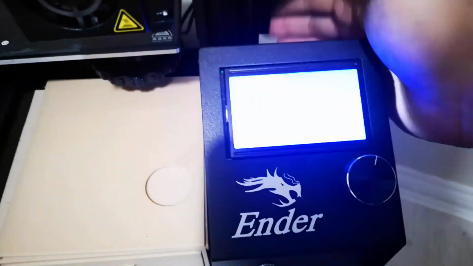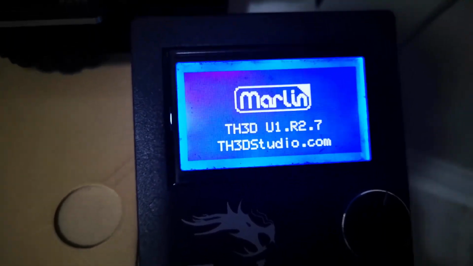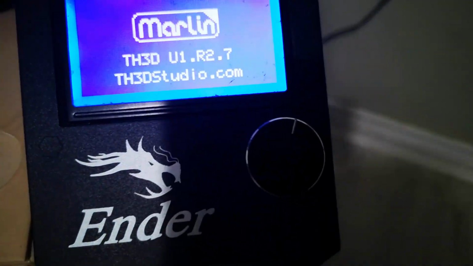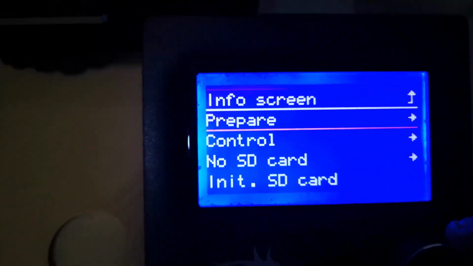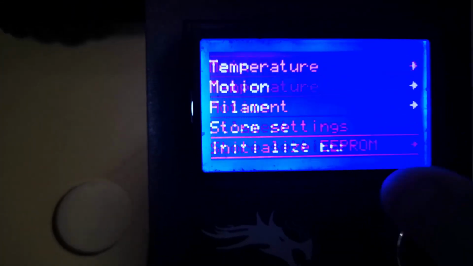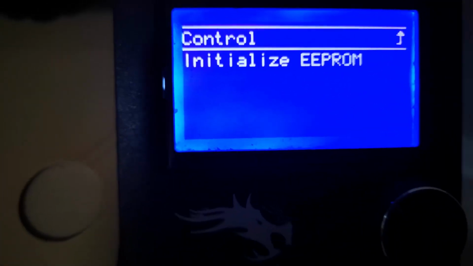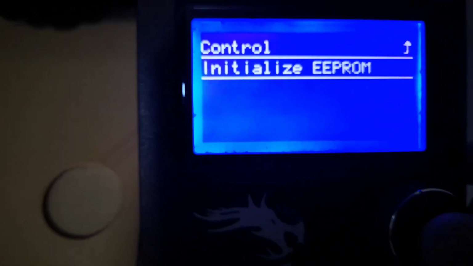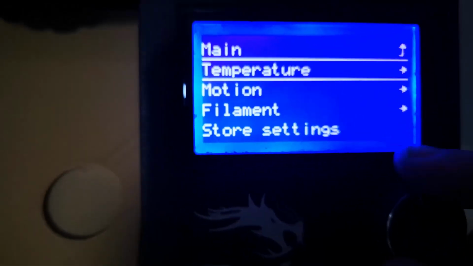Okay, so the last thing we need to do is just make sure that the EEPROM is enabled. So we're just going to do that from the on-screen menu. Just scroll all the way down. You see Initialize EEPROM. That's it. That's done.